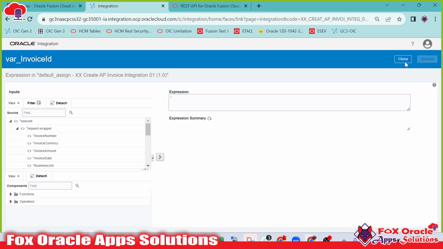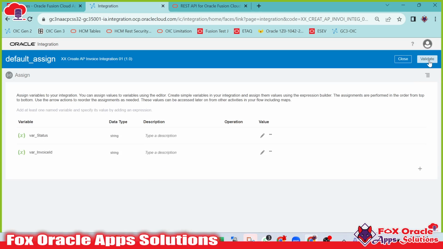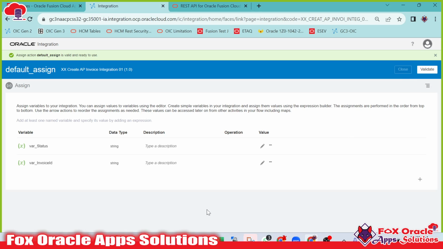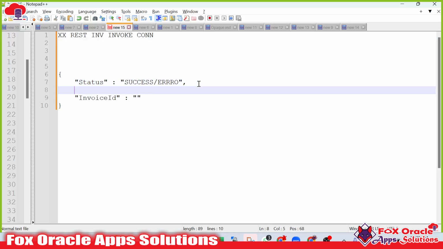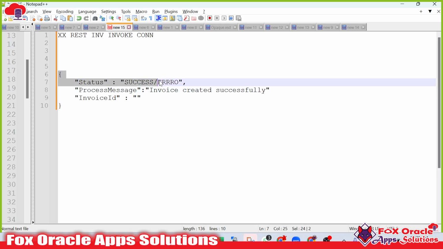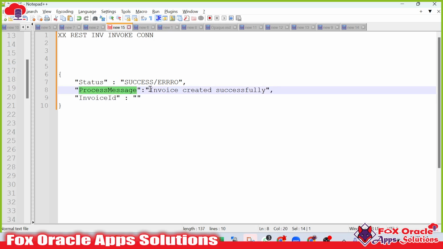And here let me add one more value in the request payload, so that in case of error we can return back the error details also, right? So in the request payload, let me add one more value, the process message. If the integration completed successfully, the process message will be invoice created successfully. And in case of invalid data, this process message will have the invoice error details, whatever error details we got.